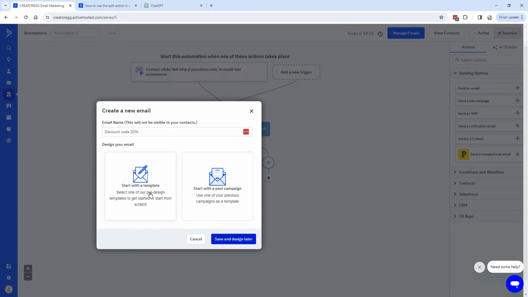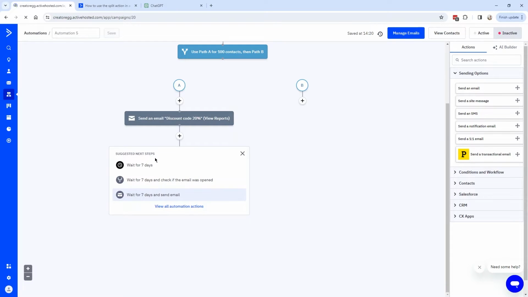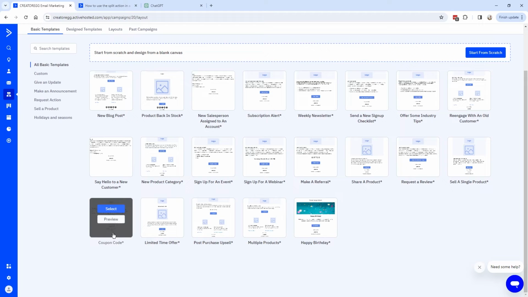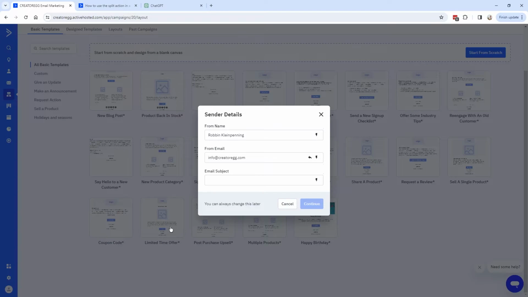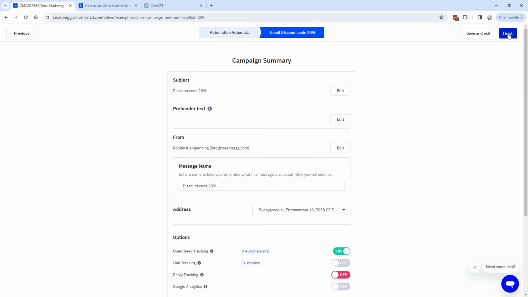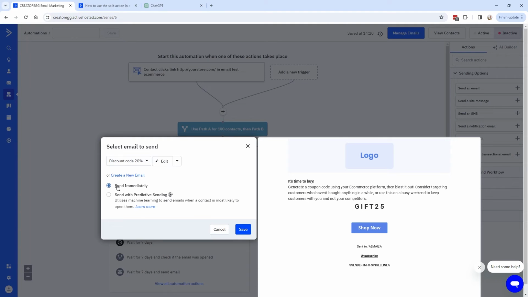I'm going to click on start with a template because I don't have the email yet. I'm going to click on email designer, then continue. Here we have an example for the coupon code. I'm going to select this one, select discount code 20% for the email subject, click continue. This is the content of this email. I'm not going to change it. I'm just going to click on next and then finish. Do you want this email to be sent immediately? Yes or no? I'm going to click on yes, send immediately, and I'm going to click on save.